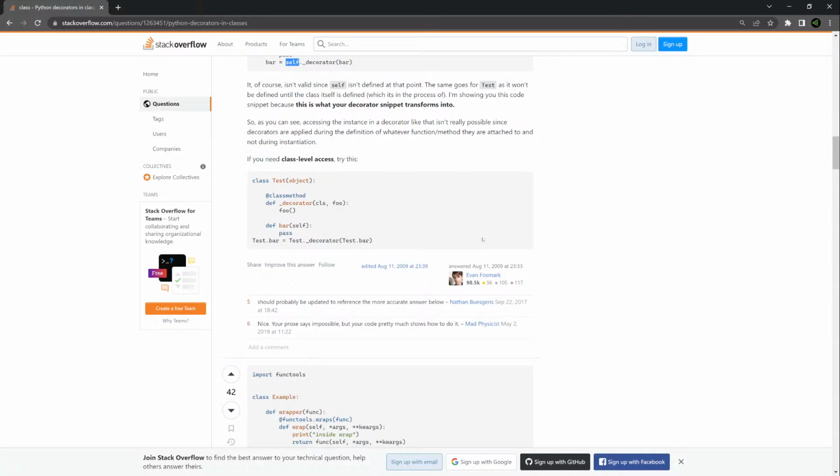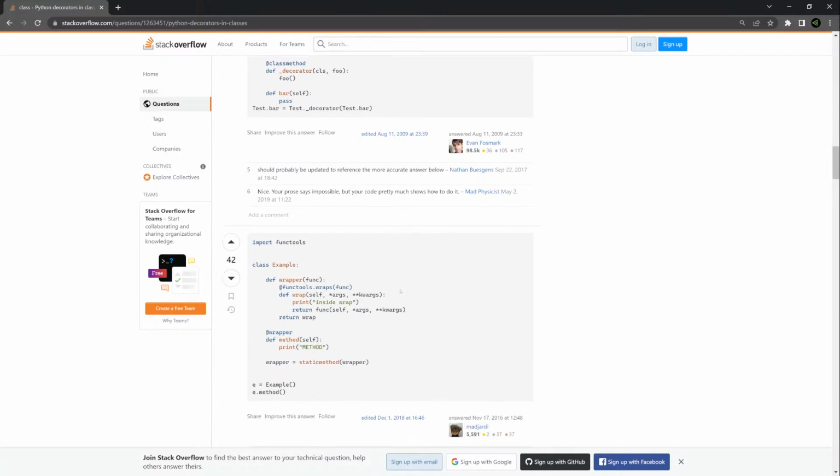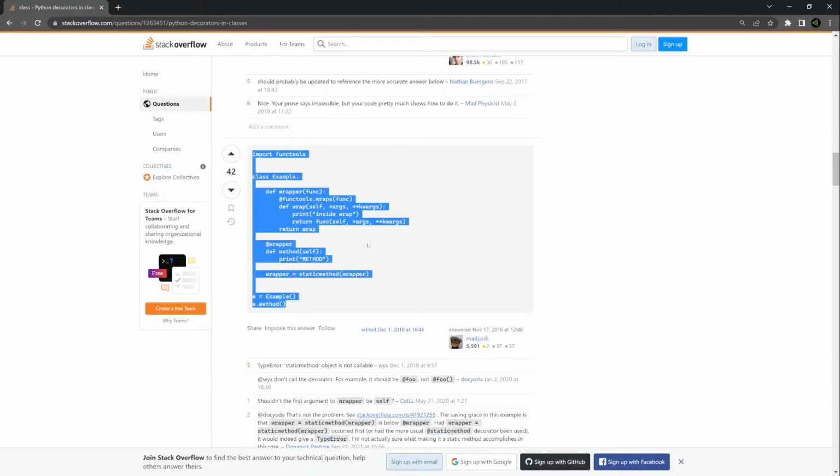I don't need class level access though. I want access to the instance. Like I want to decorate a method that has an instance. This uses functools to wrap. Wrapper func def wrap self, args, kwargs inside wrap. Func passes the self. This kind of looks promising. I want to try this one.